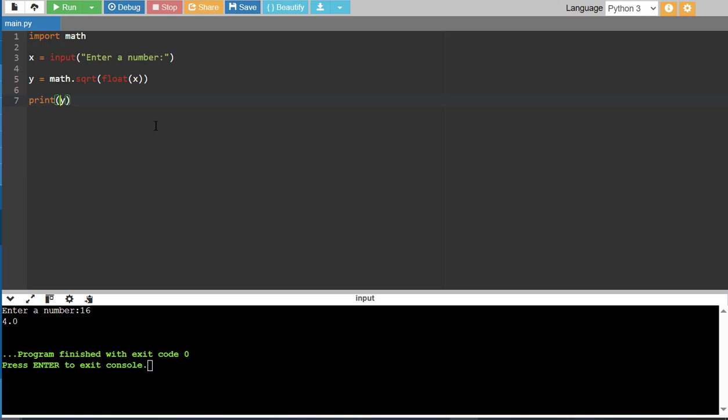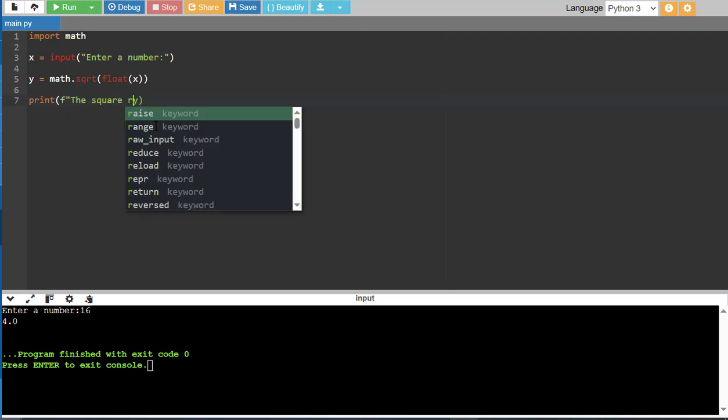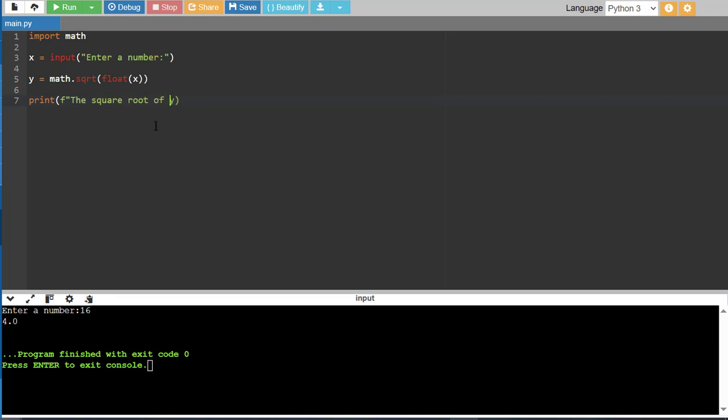Now in the output, we can actually refine it a little bit better. So we can use fstring for that. We can say f double quote the square root of x is y, and then end the double quotes. Run the program, enter 16, and we get a better output this time, like the square root of 16 is 4.0.